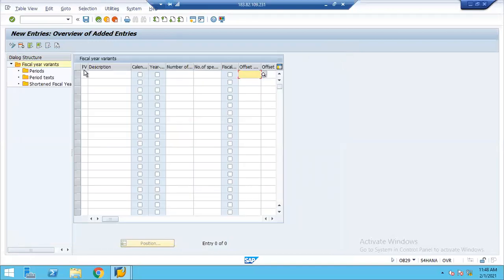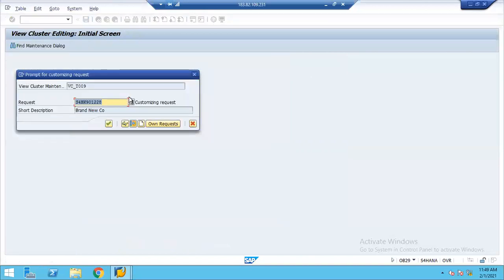Now let us give our fiscal year variant. Let us go with the same code, I'm going with a 88, and let's say it is April to March. Number of posting periods as usual 4, and let's say offsetting 10 years, so I've just given 10. Enter, save in the request.